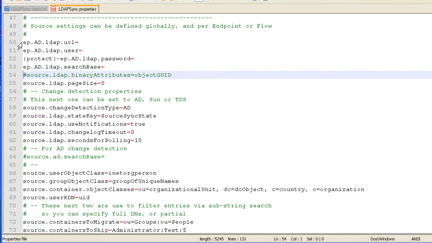I'm also going to uncomment this line because I definitely want to read the binary attribute object GUID, which is the globally unique ID for every Active Directory entry. This is going to be brought across to TDS, converted to a string representation, and saved there. That way I have a unique identifier for every Active Directory entry, which is important because when an entry is deleted in Active Directory, it's converted to a tombstone, loses almost all of its data, but I still have this object GUID, which means I still can relate this to the entry in TDS to know which corresponding entry to delete.